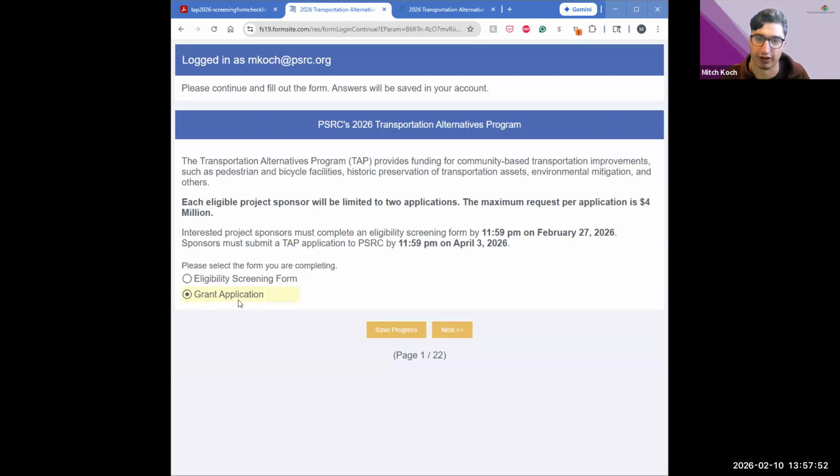So you can edit it, and at that point you'll toggle this to grant application and move through the application to fill out the grant application components and submit it, versus having to fill out a whole new form. Any of the information included in the screening form will be included in the grant application. So you won't have to enter any of the information that you've already entered for the screening form. It saves you a lot of time.